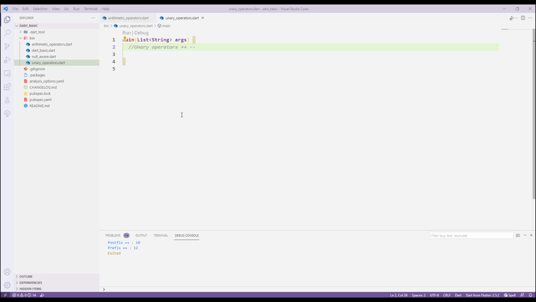Next we will see about the unary operators in Dart. I have already created a file called unary operator.dart, and I have created a main function over here. We have unary operators, which are plus plus and minus minus.